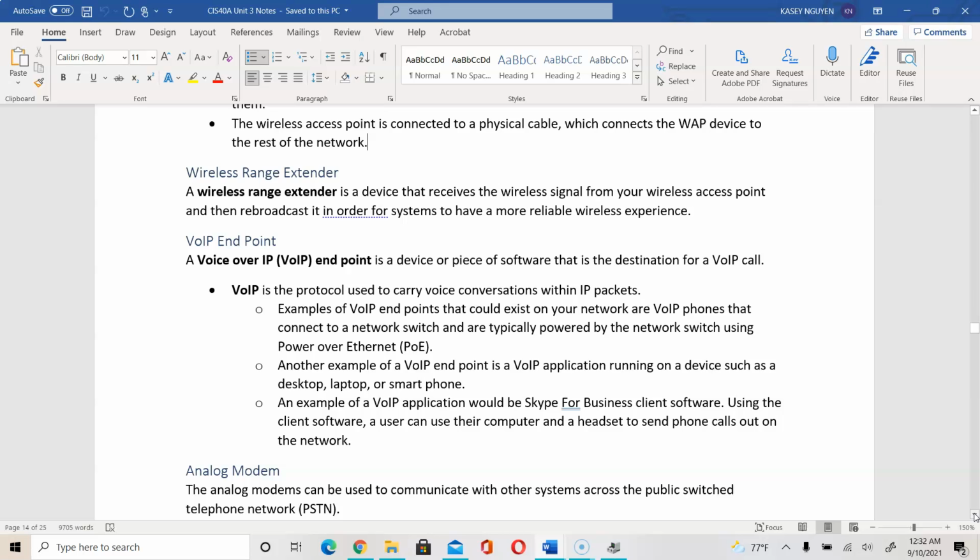So the endpoints for the VoIP could be your VoIP phones, as we talked about, and they can typically use a network switch, and we would implement a layer 4 switch, and/or a switch that's capable of Power over Ethernet.